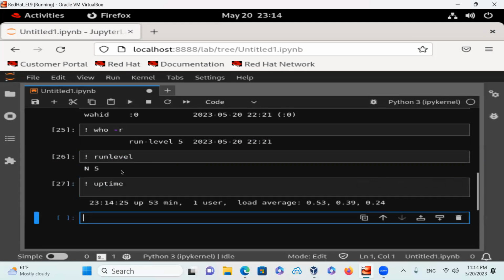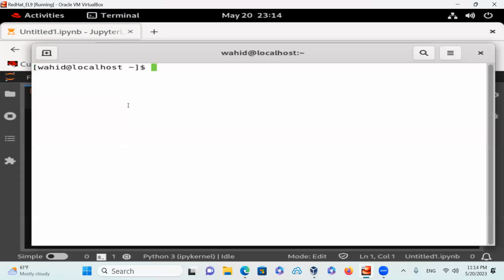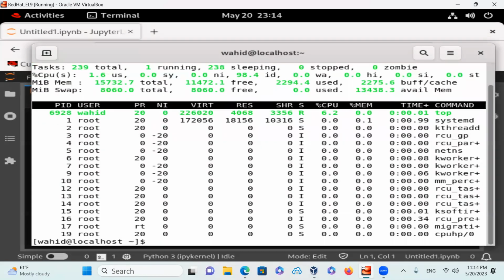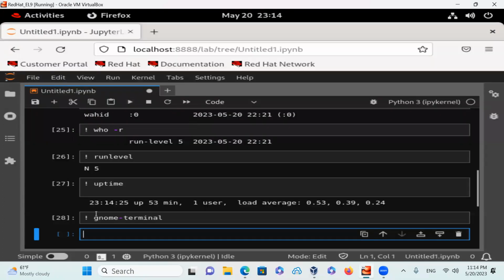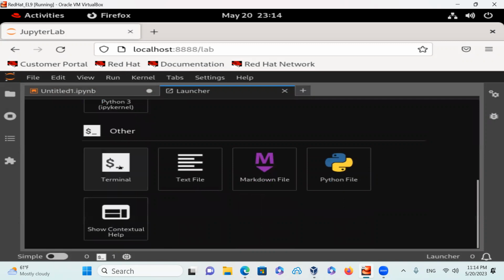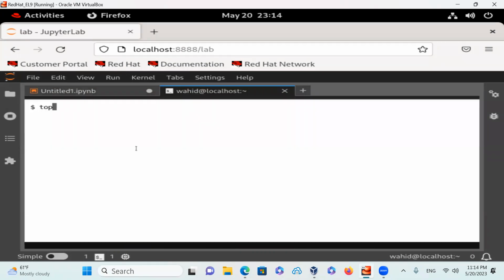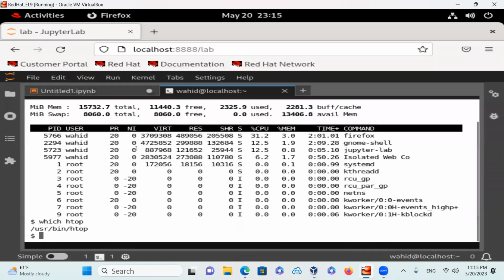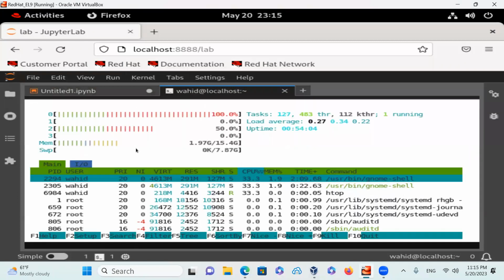If I want to run a top command or something, I'd better use a GNOME terminal, because it's much easier for me to see. So I open it here and run top, or any other command, and then I exit out and I'm back here. Similarly, I can go to another tab and open a terminal here, and run top. If I'm interested in htop, I say which htop, and if htop is installed, I can just run htop.